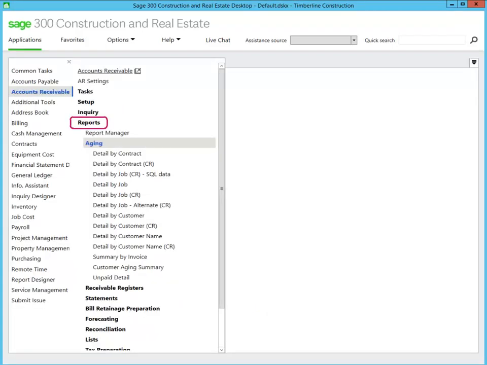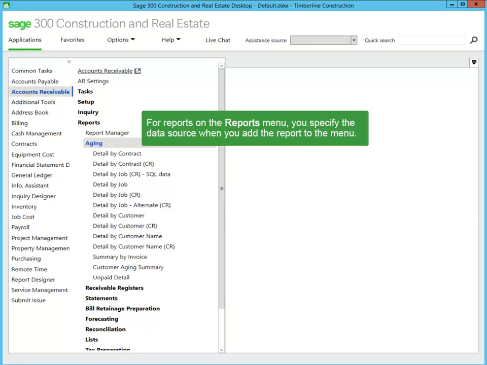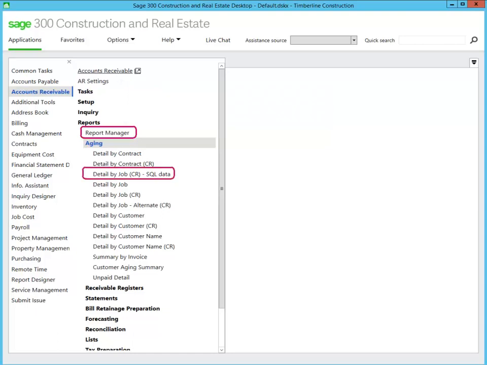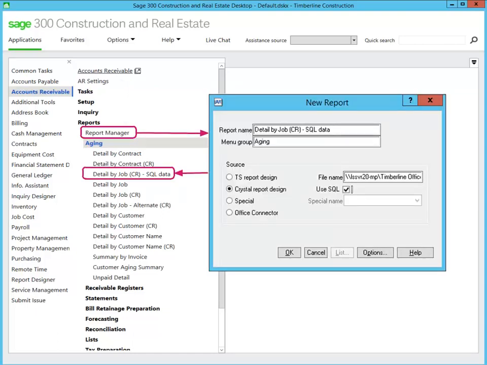For reports on the Reports menu, you don't choose the data source at report runtime. Instead, the data source is specified when the report is added to the menu through the Report Manager. You can change the setup for an existing report on the menu or add a new report on the menu. In this example, a new report was added. Remember to select a Crystal Report Design and set the source to Crystal Report Design. Select the Use SQL checkbox so that when you generate the report from the Reports menu, it will always return information from your SQL Server database.